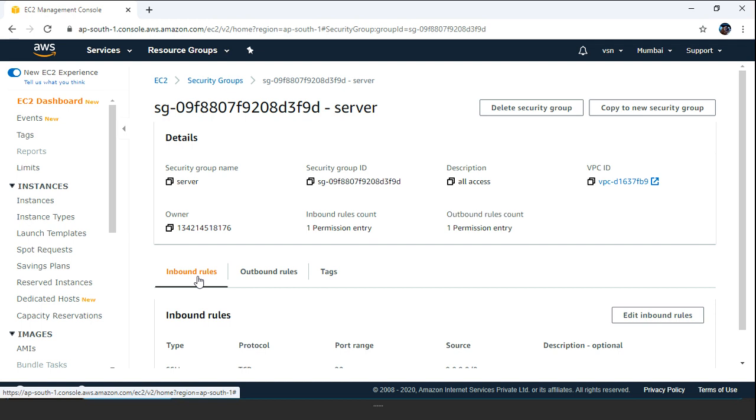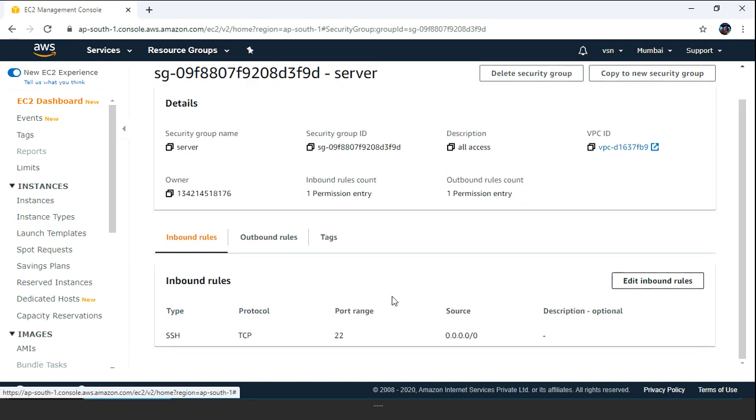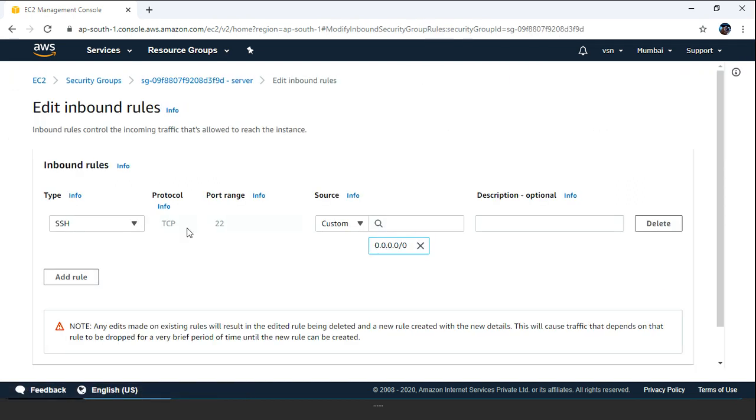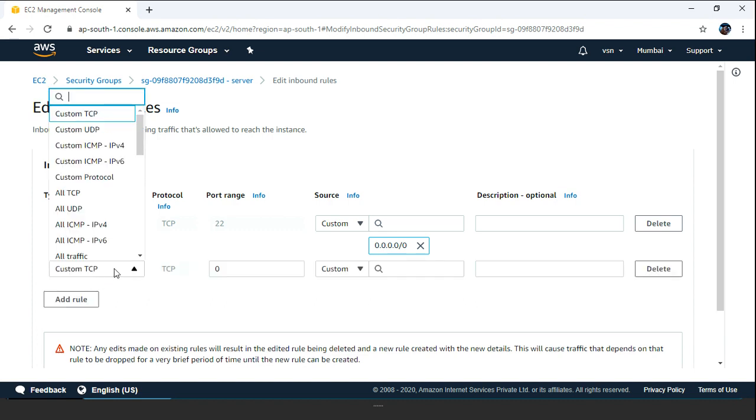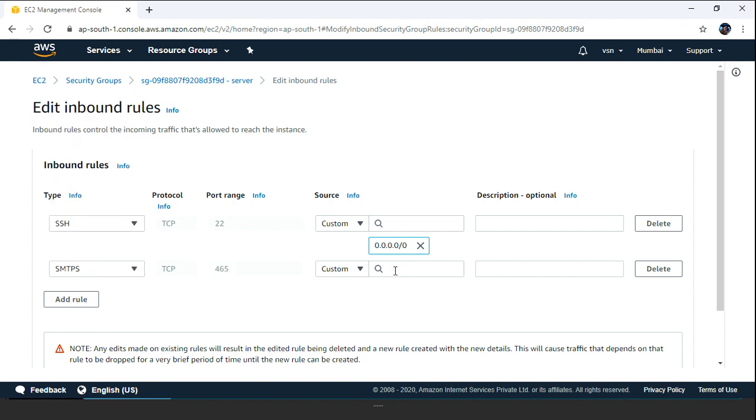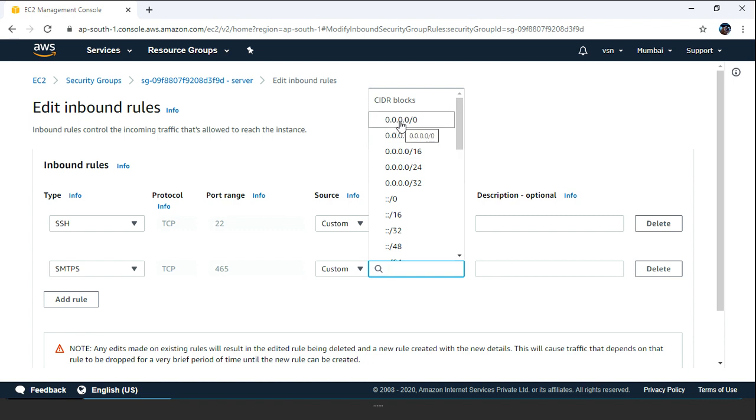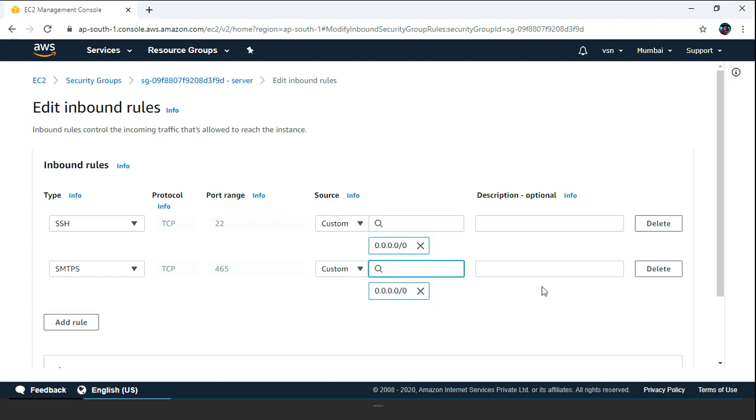Now we can see here SSH. The SSH port 22 is open. Now we will click on inbound rules and click on add rule. If I want to add another one like SMTP, then CIDR block, and save the rule.